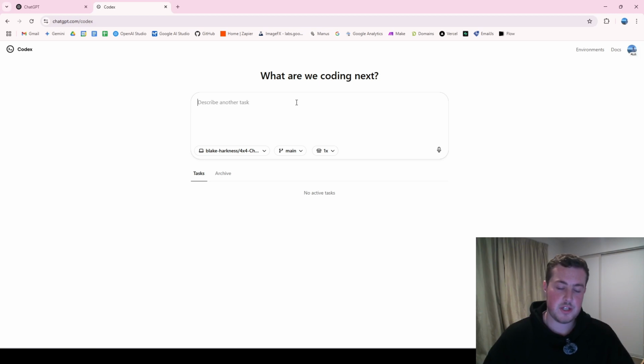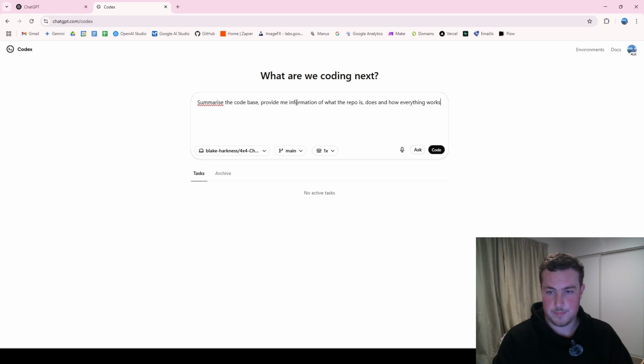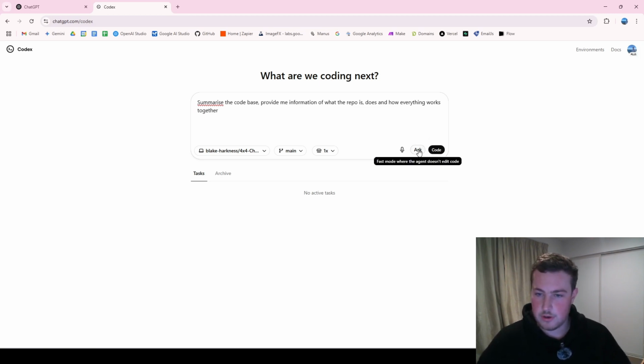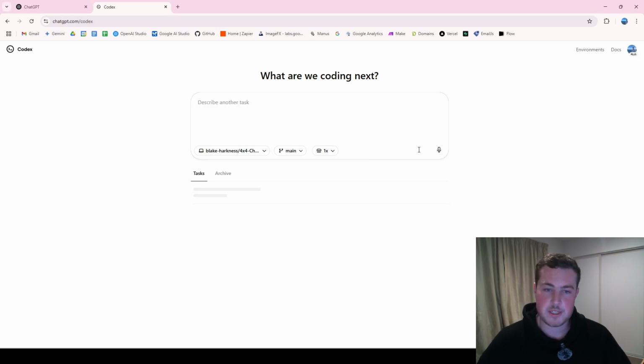One of the first ones we're going to get it to do is summarize the code base, provide me information of what the repo is, does, and how everything works together. And we're going to ask that through. So we don't need to edit the code, so we're going to go to the ask mode.